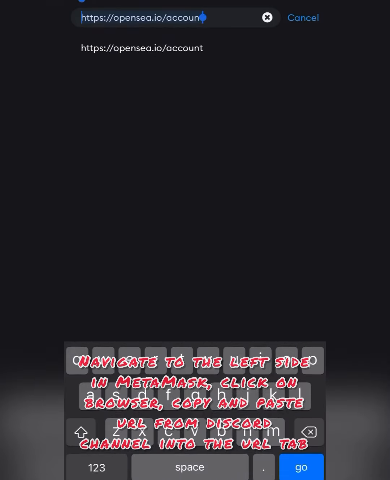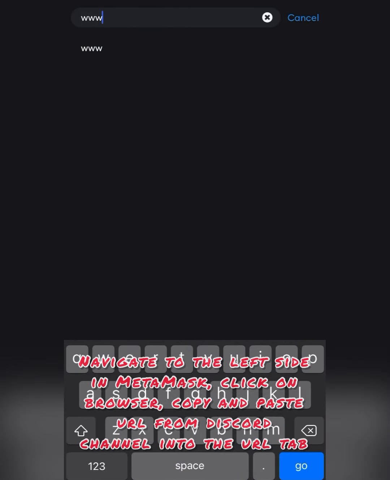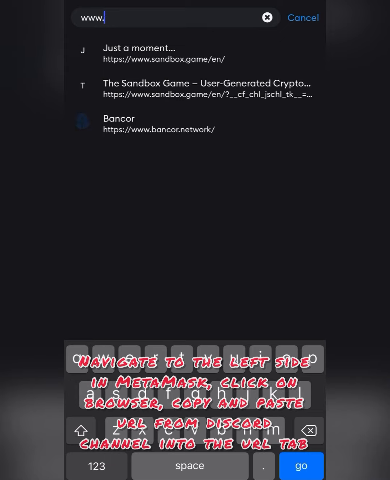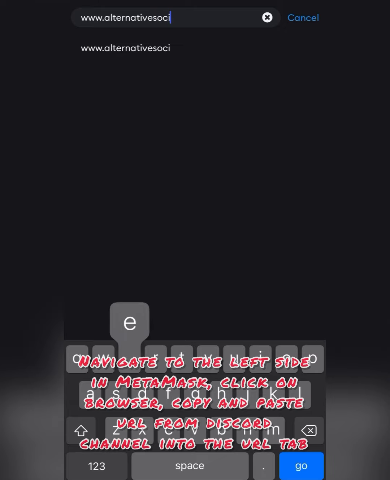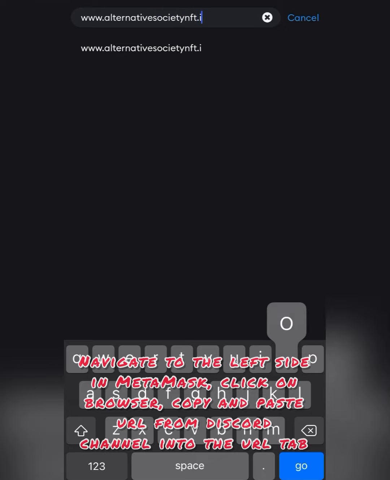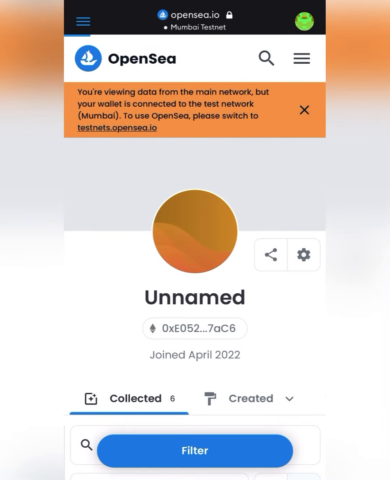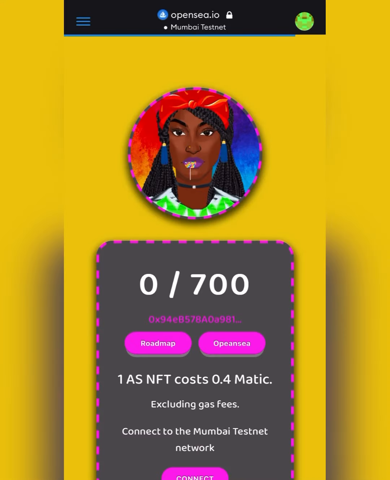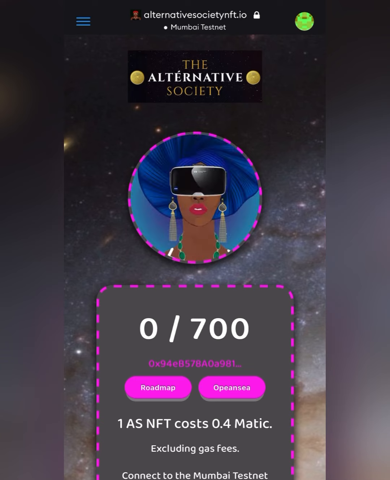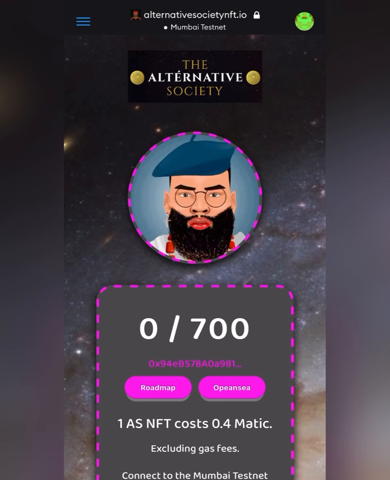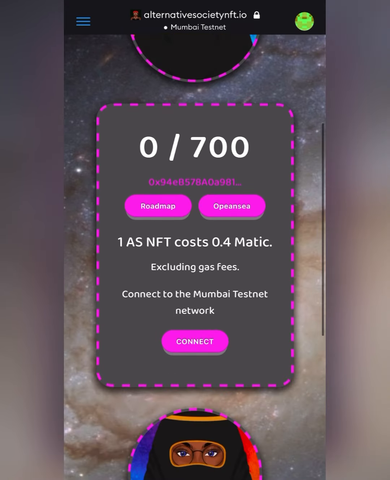So I will go into my Mint URL and make sure I copied the right URL from the Discord channel. And this is just for testing purposes. This is not the real minting website. So I'll put in the URL. Yes. Now we are at the user interface for the minting.